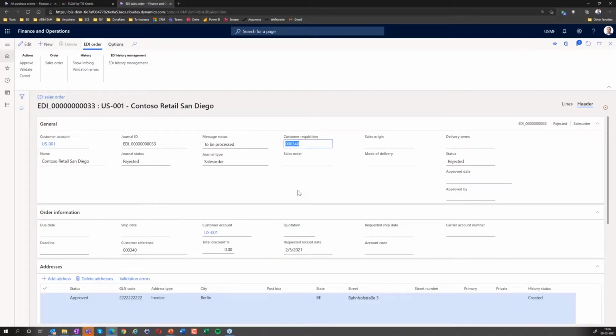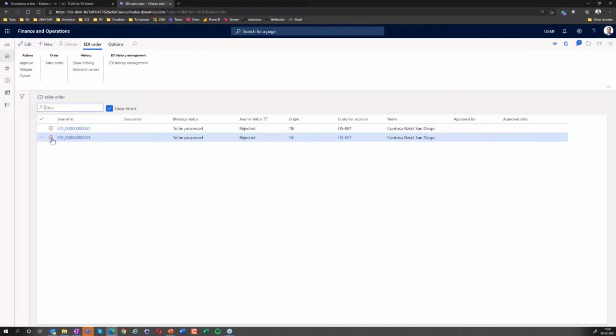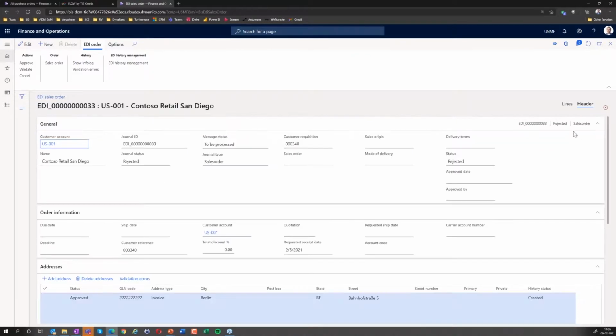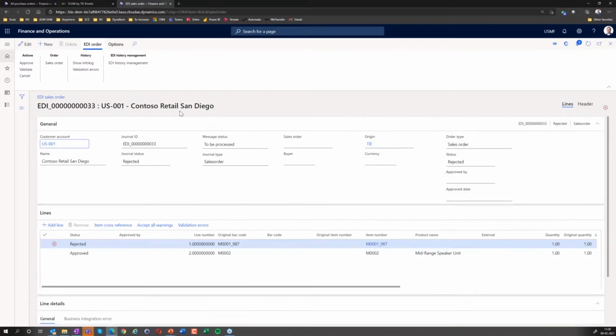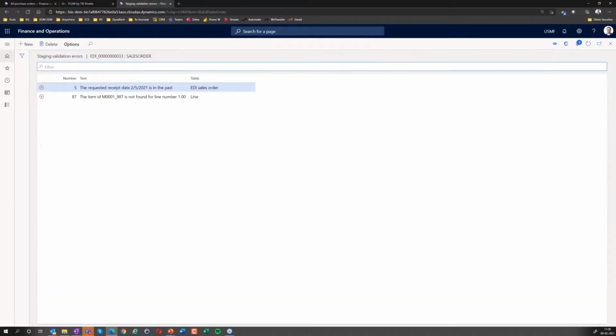So you see, this is the same order, only you probably noticed already, there was a cross here and it is rejected. That rejection has to do with different things. As a salesperson, I can take a look at what the problems are in the order. So I press validation errors, and there you see the requested receipt date is in the past. Remember, I changed that, but also an item is non-existing.